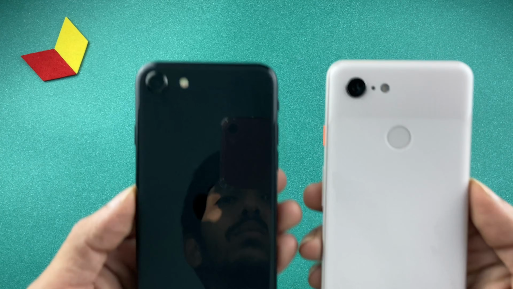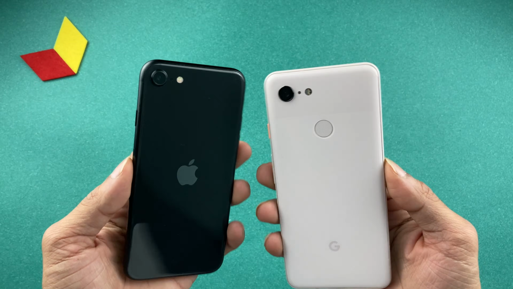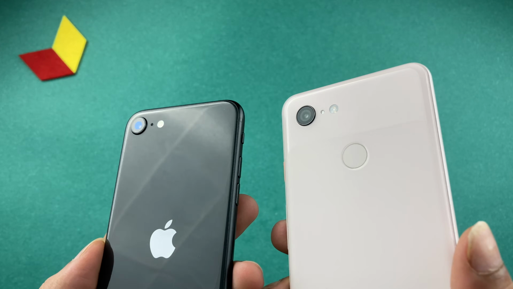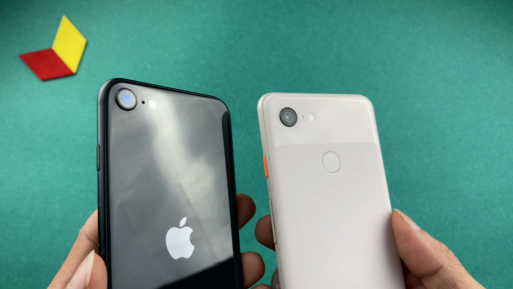You do get OIS support in Pixel 3, but that is during the pictures. But if you are shooting video in 4K, then you will get EIS in Pixel 3, whereas in 4K in iPhone you get OIS throughout the video.